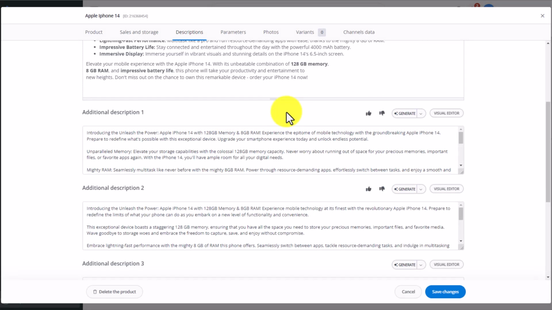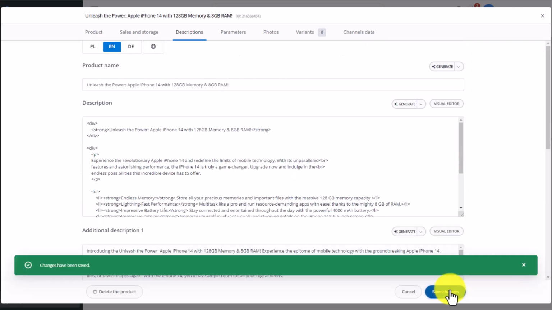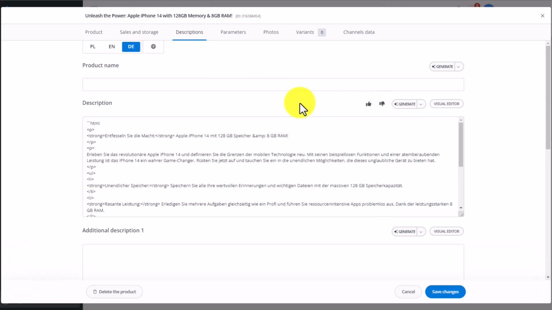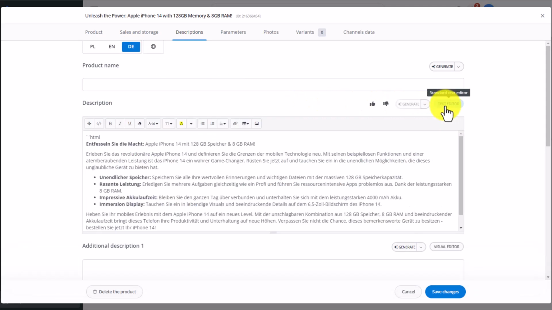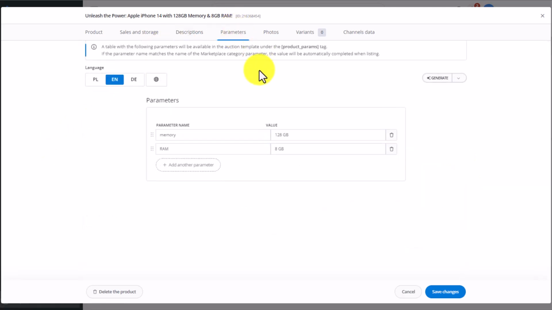Now let's generate additional description 1. The description has been added, this time in a slightly different form. We can, of course, check it, generate it again, and when we're happy with it, we can simply save the changes to our product card. We can add the descriptions in several languages. If you have another language added to the BaseLinker system, for example, German, then you can also generate this language using AI, which is available within your catalog and is visible within your product card.